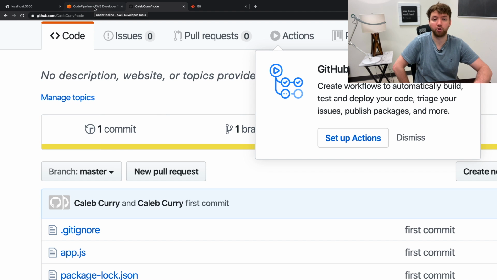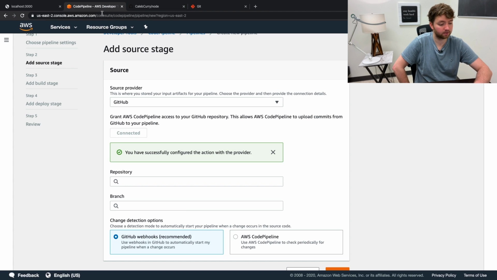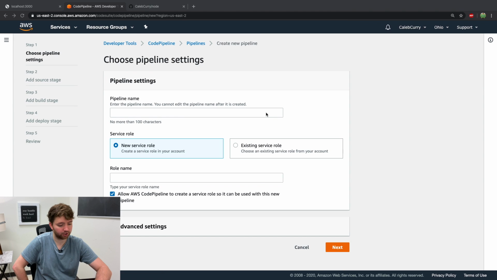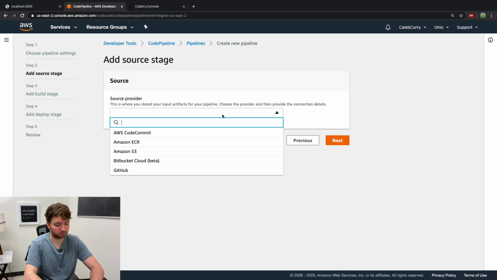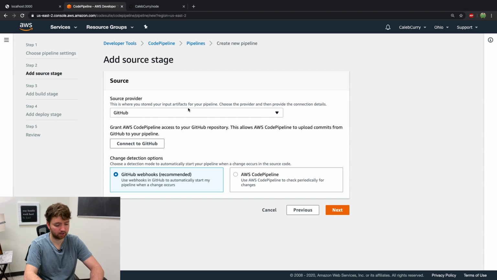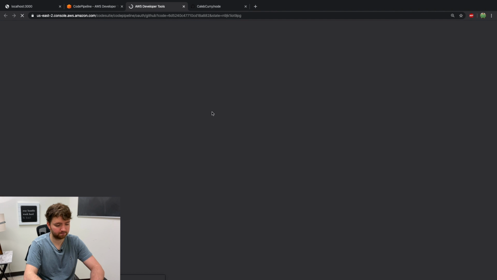Now we can go back to the code pipeline in AWS, and we can do a refresh here. Looks like we might have to restart. I don't know if there was a way to refresh the available GitHub repos, but we're not going to worry about it. We're going to go with node, next, source provider, GitHub, connect to GitHub.